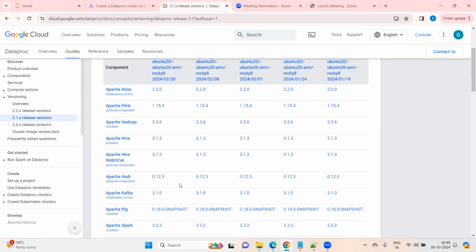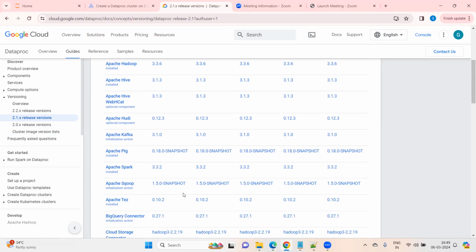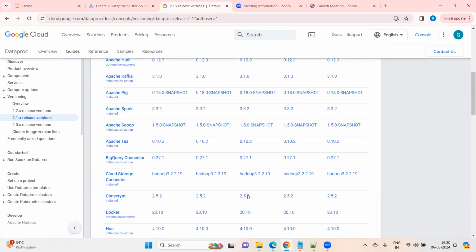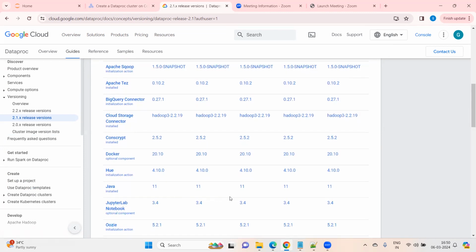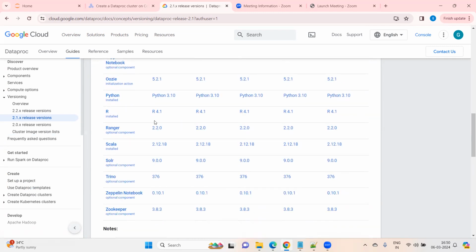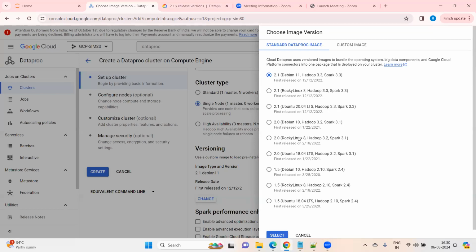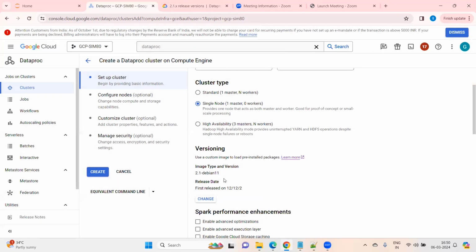What's the Presto version they are using? What's the Kafka version? What's the Pig version? What's the Spark version? What's the Sqoop version? Everything is there, and the BigQuery connector version is there too. All the things are listed, showing which version they are using. If your requirements are the same, then you can select it. If your requirement is different, then you can change it right here. For example, you can select according to your requirement, like 2.1 Rocky Linux or Ubuntu, or whatever you want. For now, we are keeping the same.